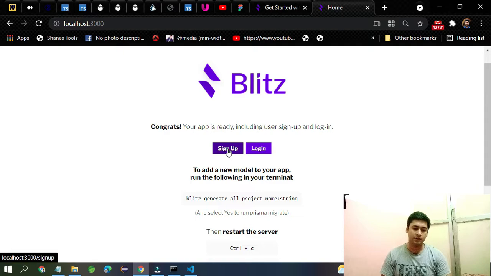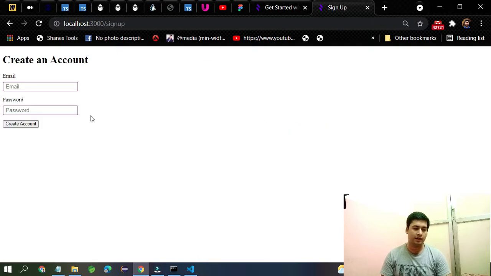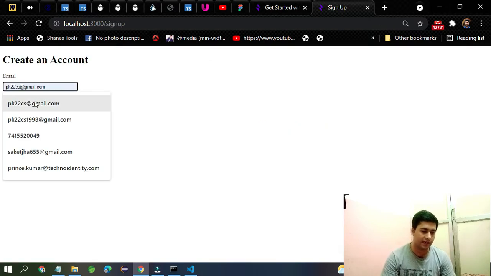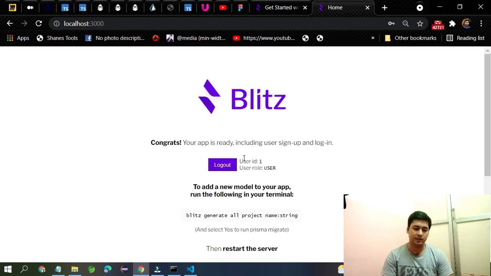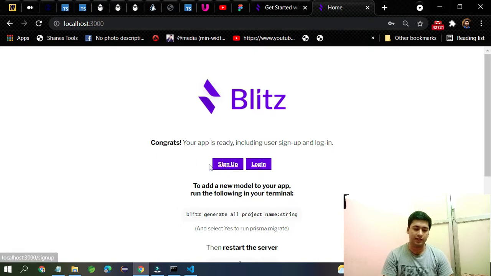Go to sign up. Here you have to give your email ID. Here you want a password, and the password is at least 10 characters. Your account is created. The user is logged in. If you want to log out, you can click log out. If you want to log in, you can go to this place.